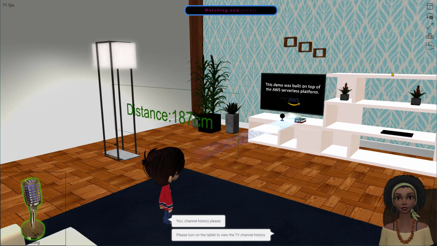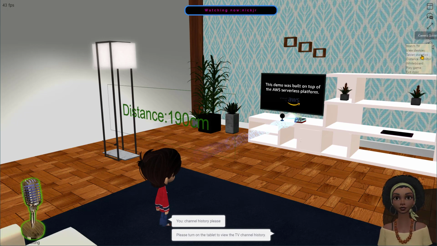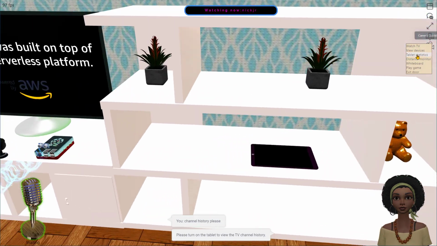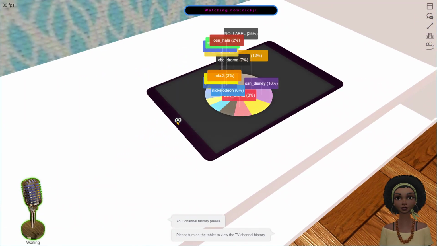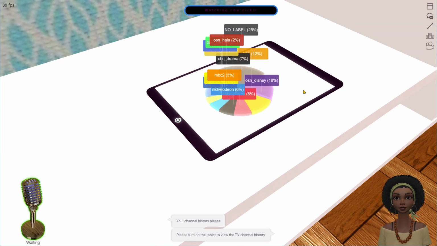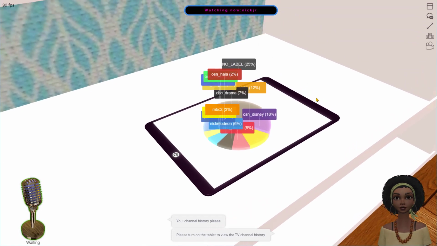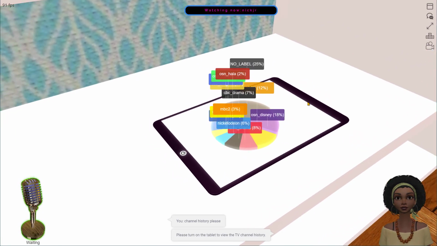Okay, so let us go to the tablet. Tablet statistics. I'm going to turn on that tablet, apparently. And here I can see the historical statistics that have been uploaded to the cloud and returned back in the form of a graph. Let us get closer to it.